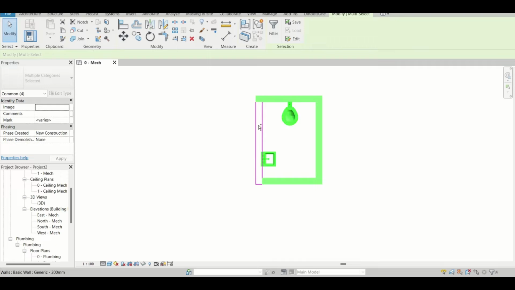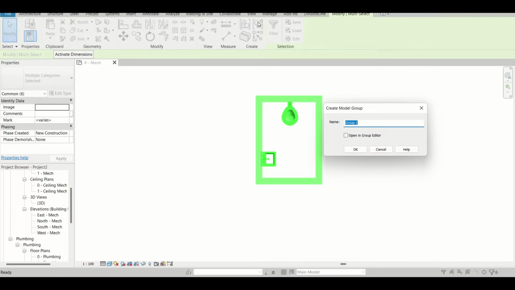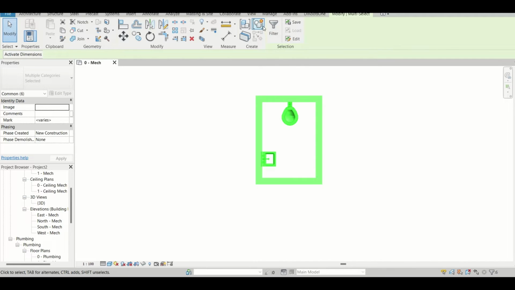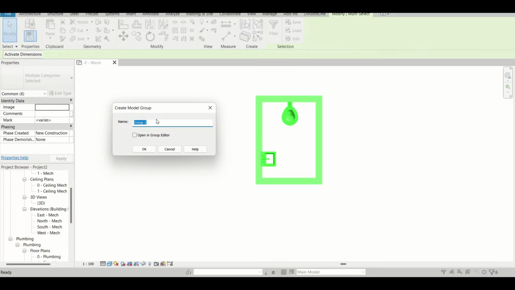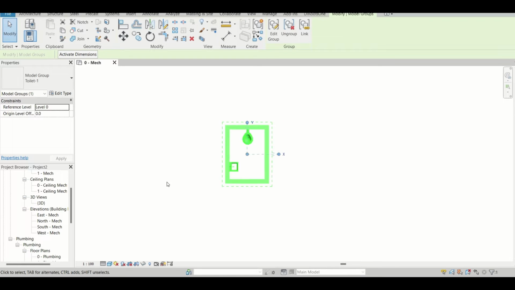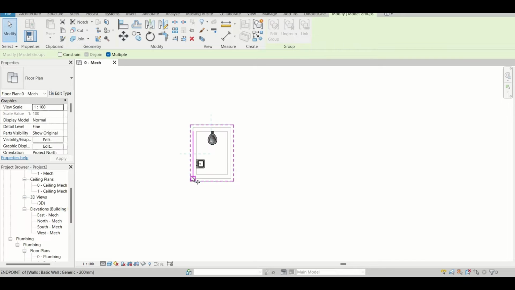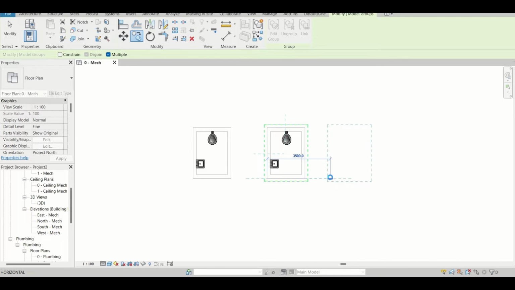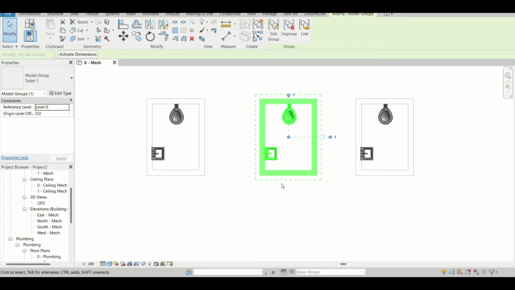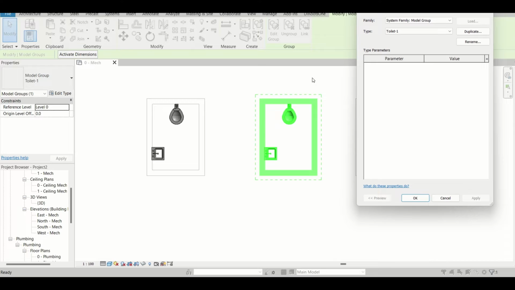Select all the elements, press the GP command, or this is the option right there. So let's escape, click on this one, and the same kind of pop-up will come. I'm giving the name of this one as Toilet-1. Fine. So this is our one model group. What I'll do is copy this one to three locations. Why? You'll know. As of now, let me duplicate it as Toilet 2.